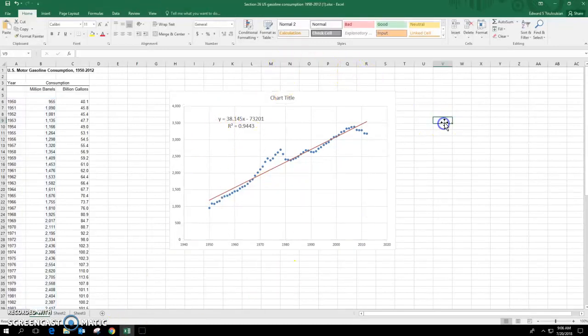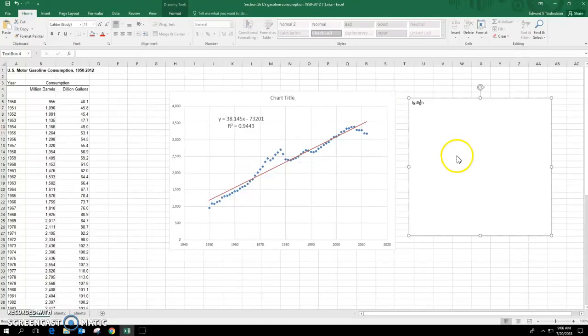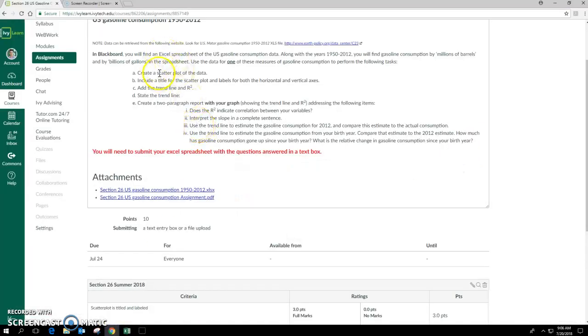Question E then will be in a text box. So you'll go insert text box. And you'll be able to answer all those questions up here. So you'll create that. You'll add the trend line. Make sure you have the equation on there. And then you'll answer these 4 questions and just kind of go from there.